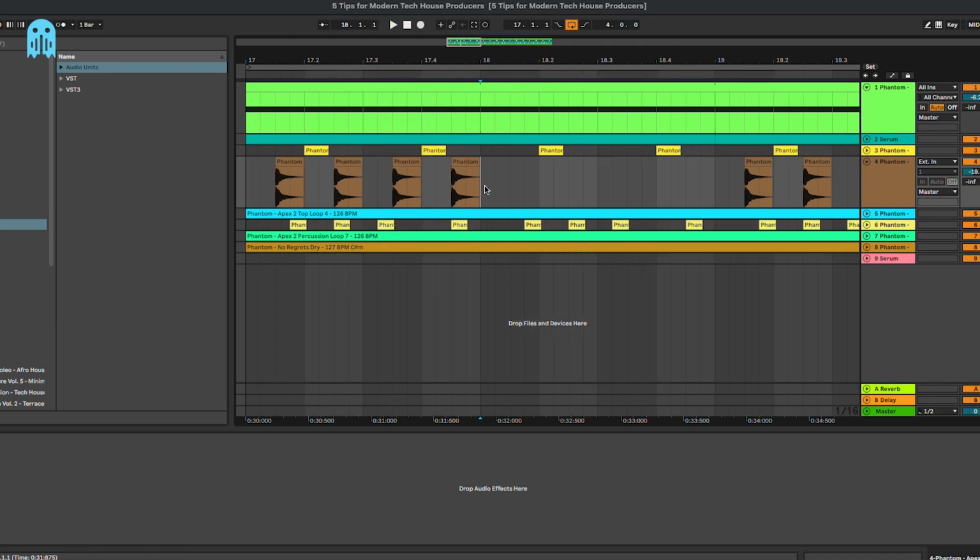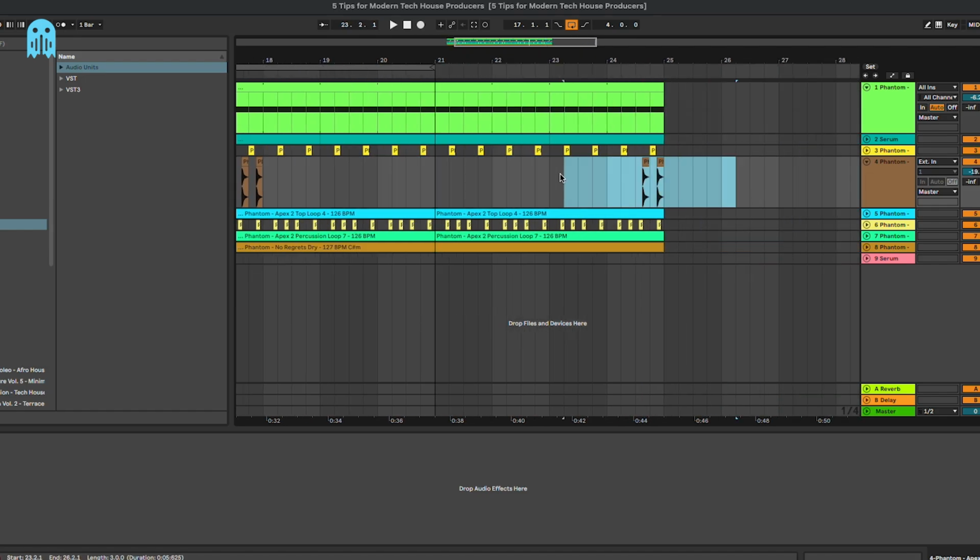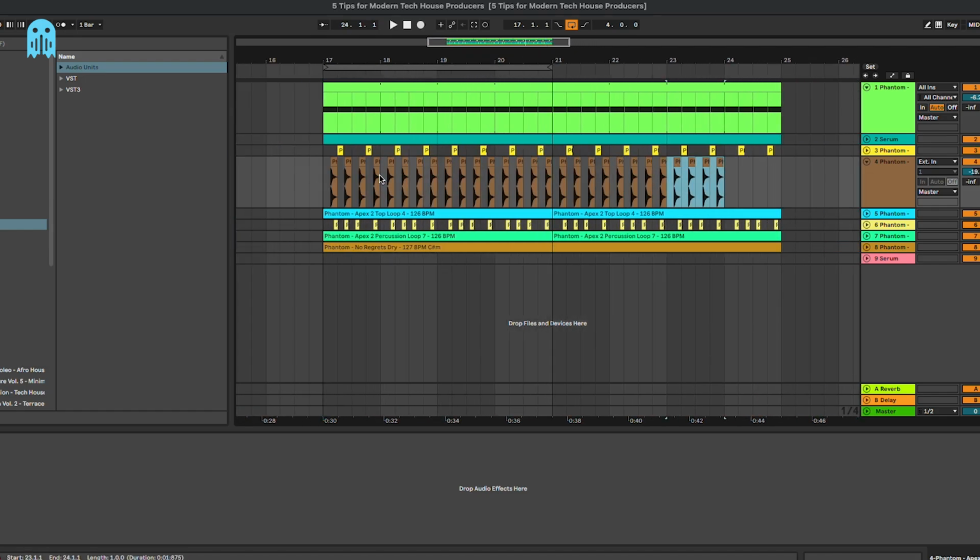As you can hear, it adds a bit more groove and movement. So let's do it throughout the rest of the track. So we can have something like this.